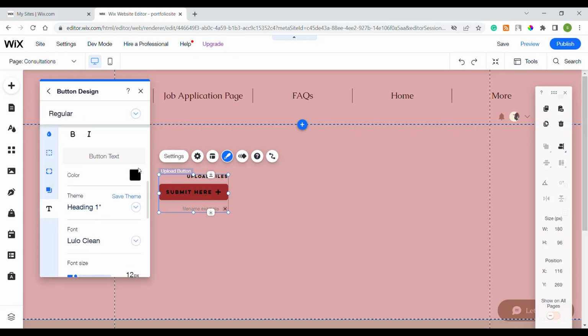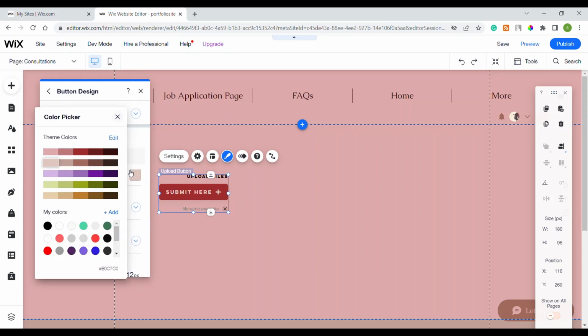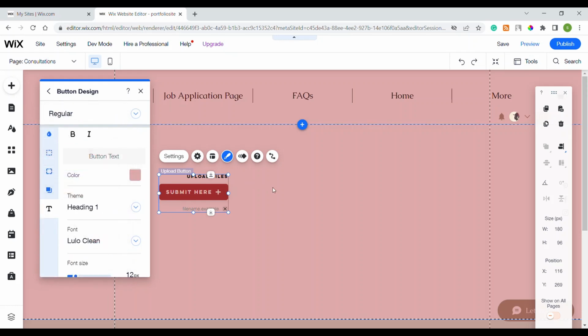So let's change it sometime. Okay, so I hope you get it.